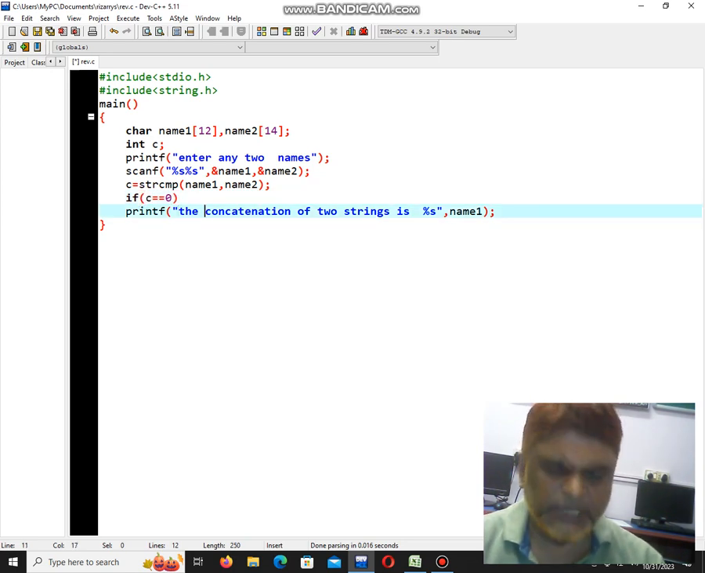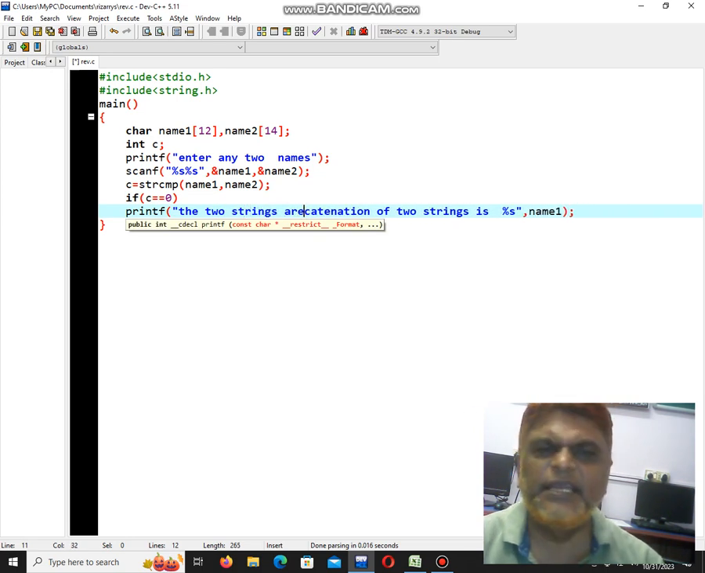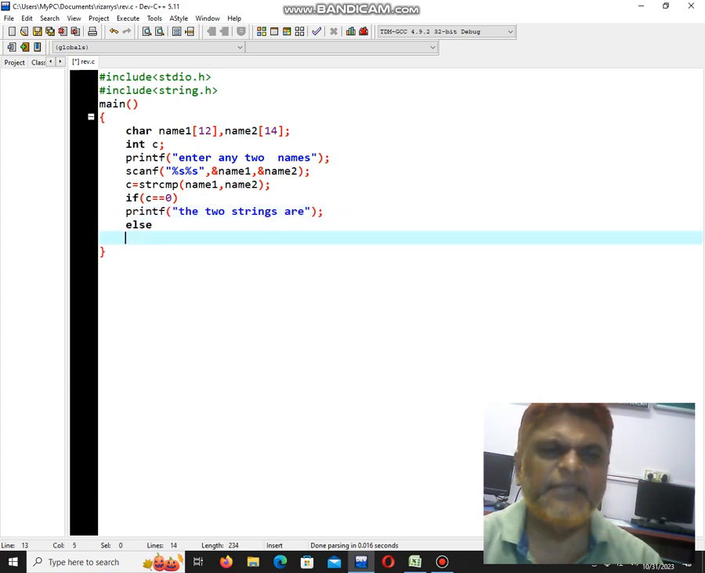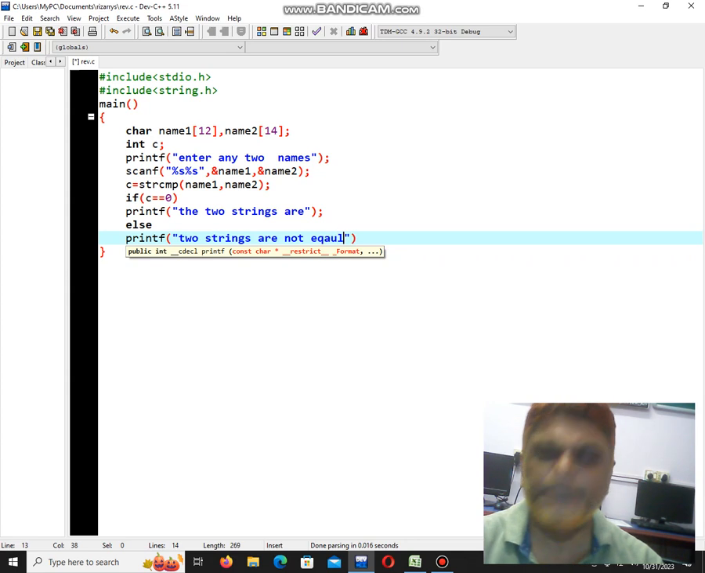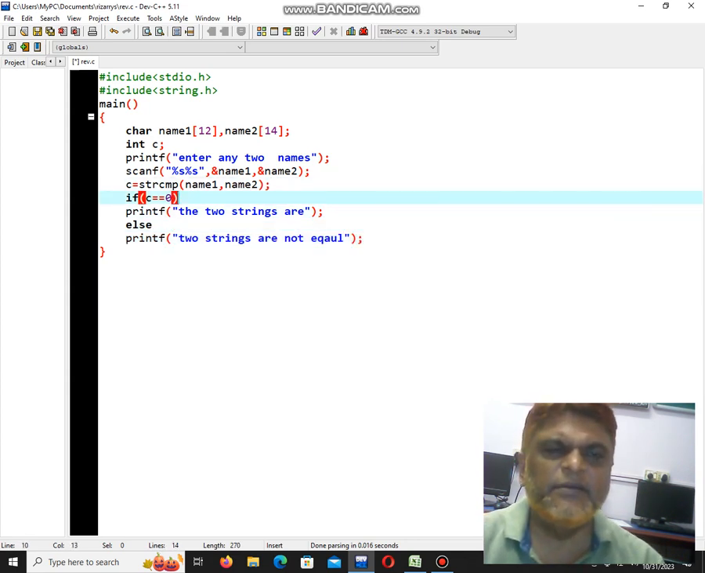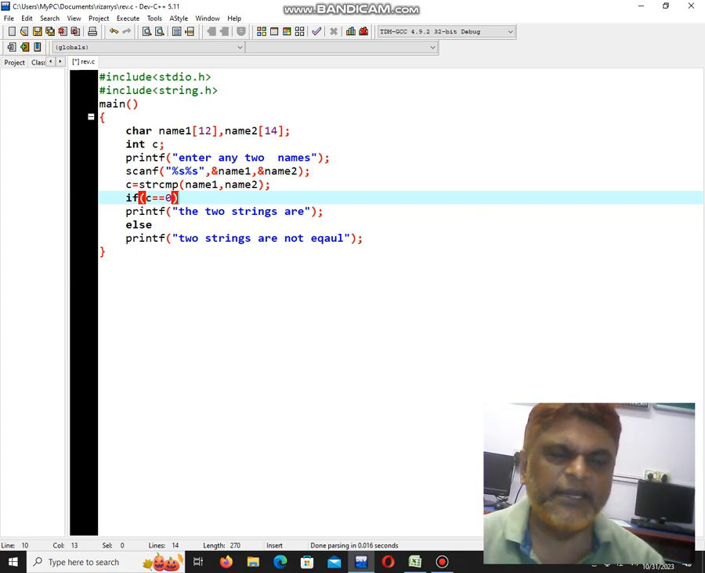Here I'll print "two strings are equal". Then next I'll say else, print "two strings are not equal". You are comparing whether two strings are equal or not. Now what does the 0 mean? It compares two strings. If the letters match in both strings, it returns 0. If the letters do not match, it returns 1.